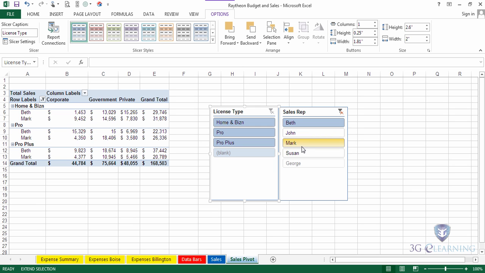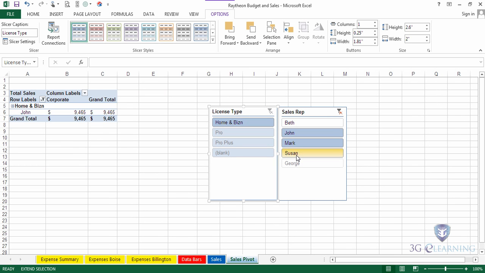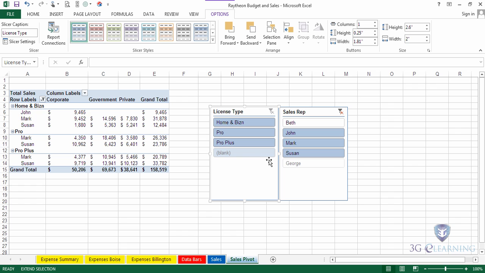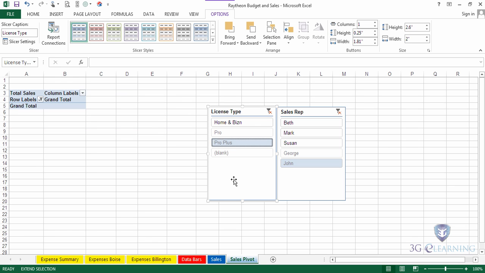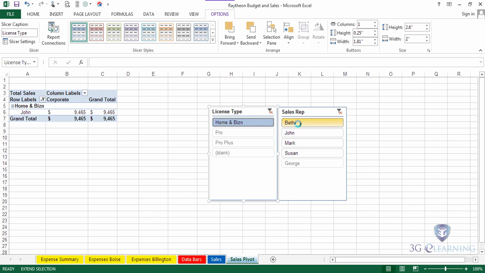If I want to select a range of people, for example, John through Susan, then I do click, shift, click on John, hold the Shift key, click on Susan, let go of everything. These are really just standard universal selection techniques, clicking or clicking in combination with the Shift or Control key. I can do this for any one of them. So, only show me Professional Plus licenses that were sold by John. Now, it may be that your pivot table doesn't have any data, but it was very easy to find out what the data was. Let me go back here, Home and Business, and let's do Home and Business for Beth.